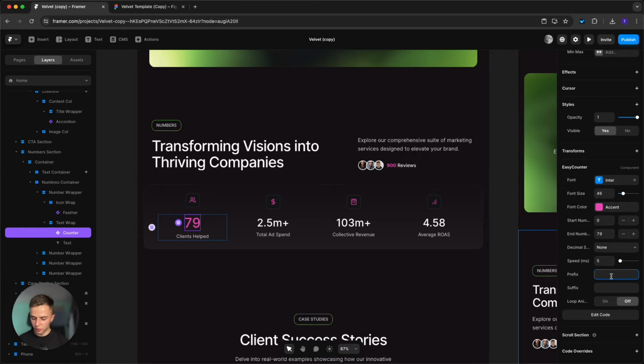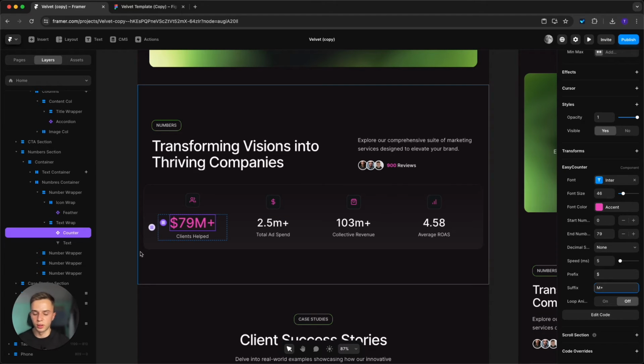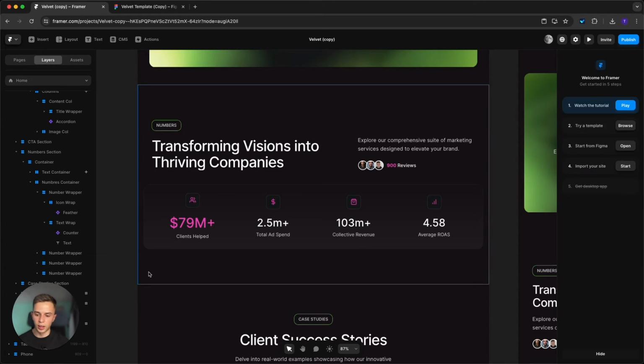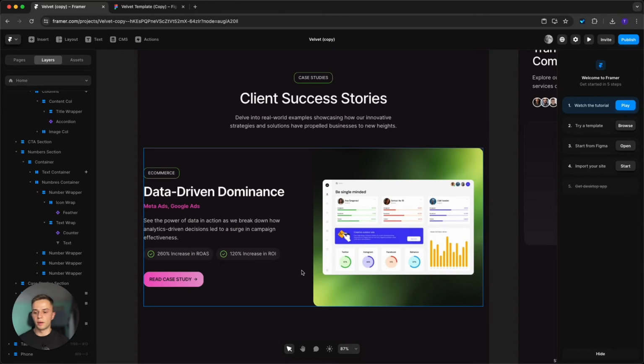You have the speed of how fast it counts up. You can have a prefix, which is something that goes before the text, so if we place that, you see it immediately, and then suffix, what goes after the end of the value. So this is how you edit the counter. Next up, we have the case studies.